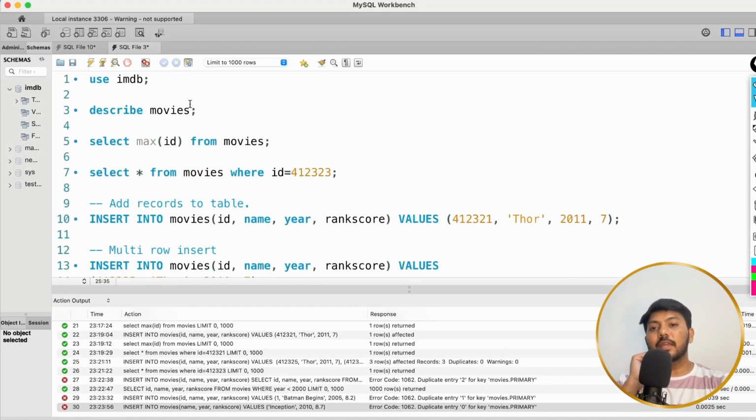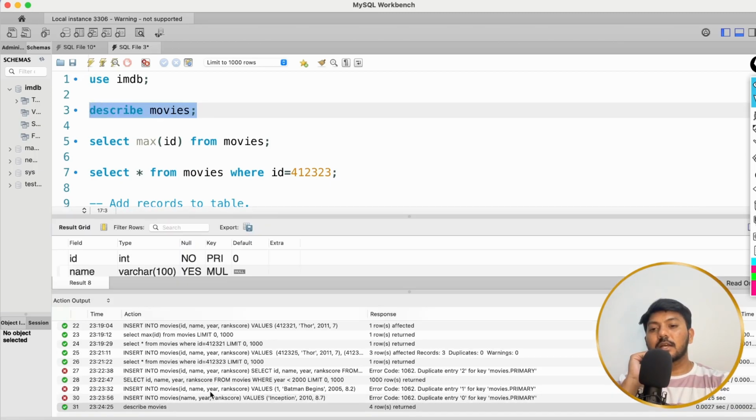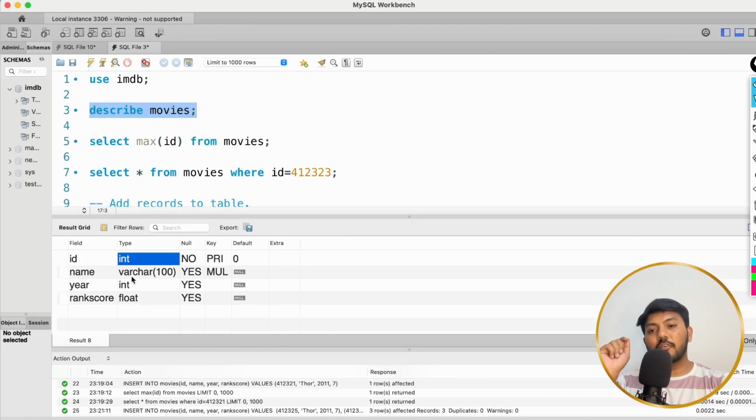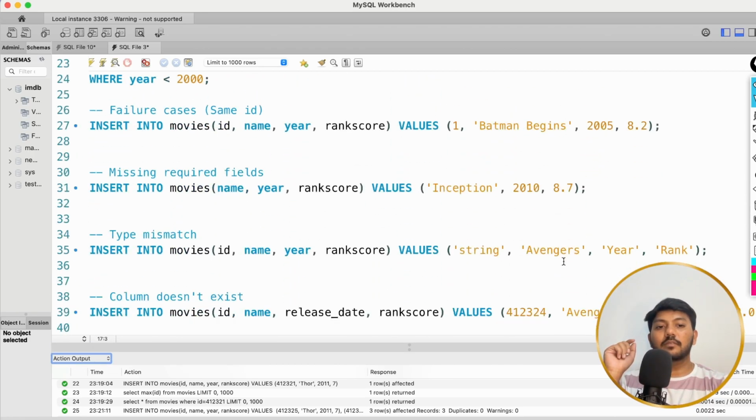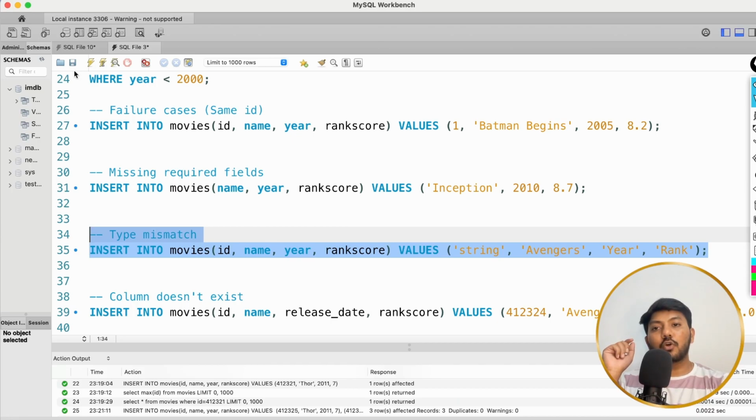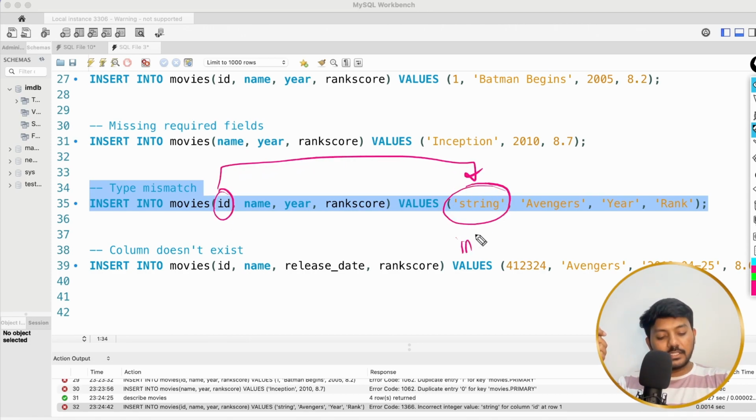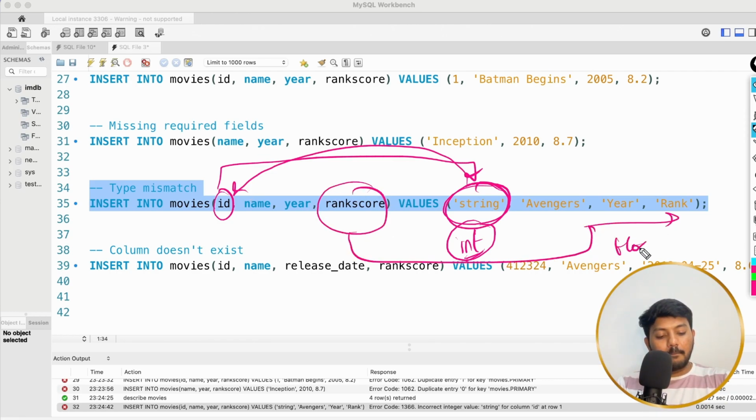And then next we have another failure case, which is type mismatch. In the initial table we have seen that, let's execute this. And here if you see, ID is of integer, name is of varchar, year is of integer, and rank score is of float. And if I execute this one, type mismatch: ID should not be a string, right? Here I'm adding into ID a string, but ID is an integer type column in the definition, and I cannot add a string inside my ID column. That is where it is getting an error. And even rank score is a float data type, but here I'm passing a string. That is why it is going to throw you an error.